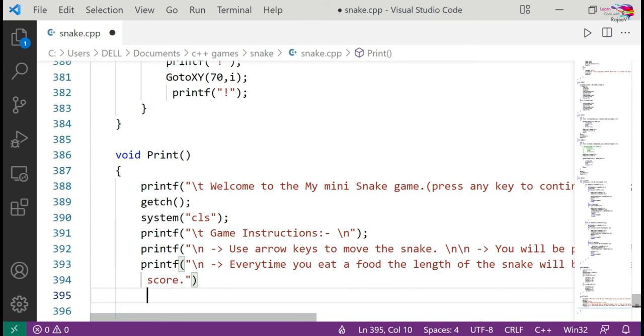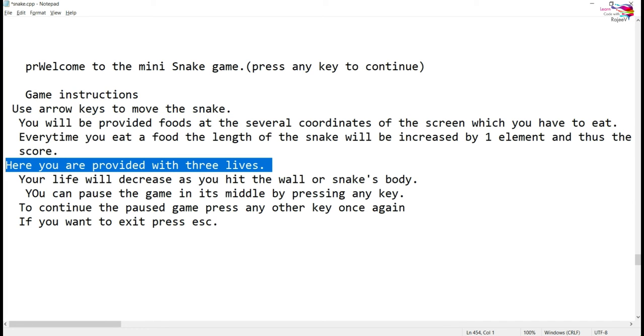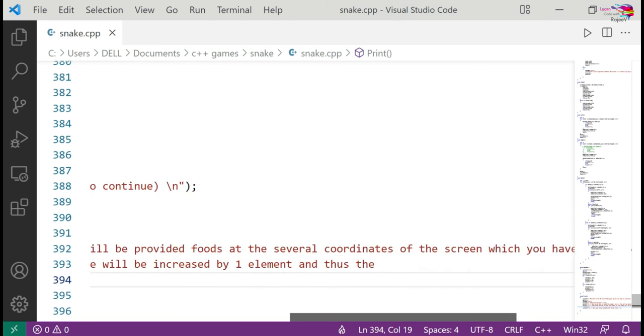So this is one, and after everything I have to use a printf. I'll use the \n. And here is the instruction, so I'm just giving the instruction here. After the score, here you will provide the lives. So you also have to do the code for the lives. You will also use this one, and here is an error, so let me remove this. Okay, so everything is completed.